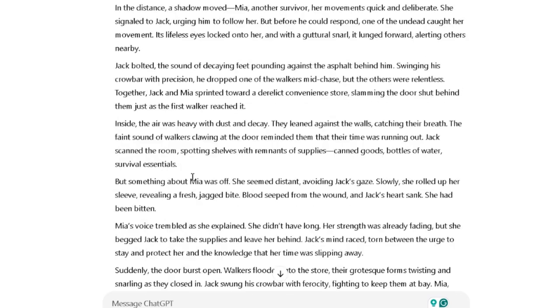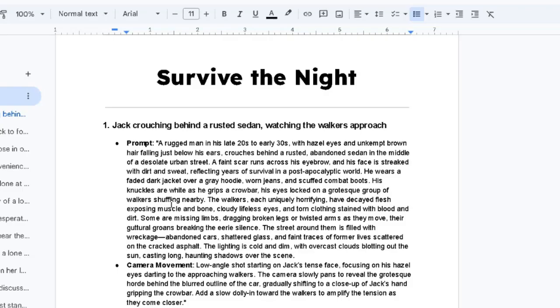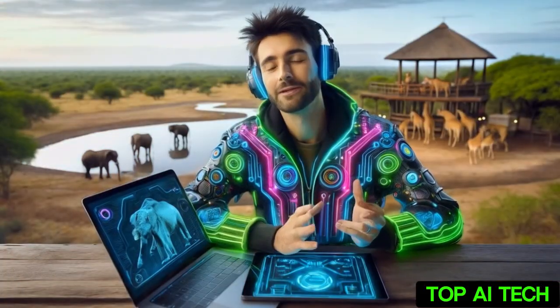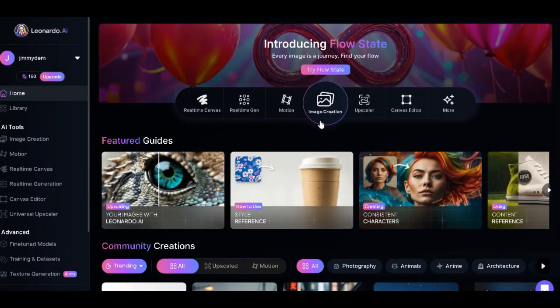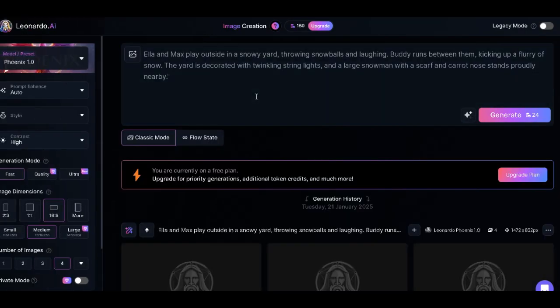Alright, after getting your story ideas, the most important thing is to generate the prompt for the images. Don't forget to add camera movements to make the video dynamic. This step is now complete. If you struggle with generating high-quality images, you need to keep watching this video. To generate our images using text-to-image, we'll use Leonardo AI to create vibrant AI visuals with just a click.